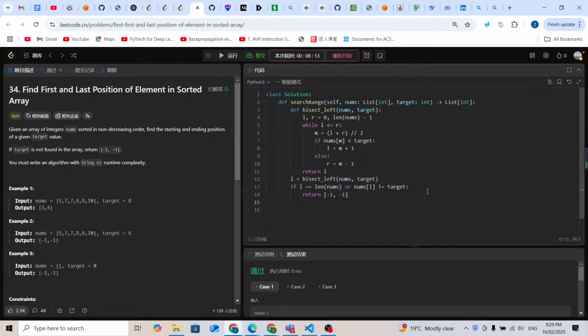So otherwise, this means we can find it. So we're going to set a right pointer. r is going to be similarly equal to the bisect left with nums. And here we're going to use some trick. We're going to prepare a target + 1.